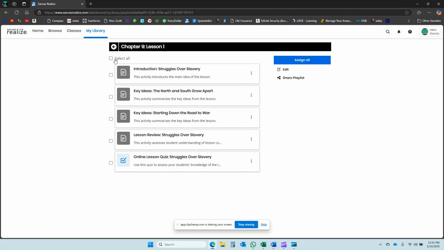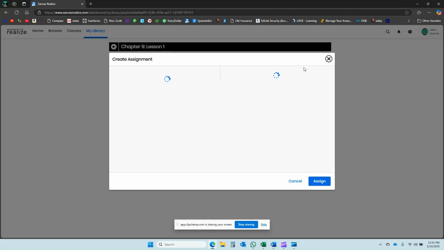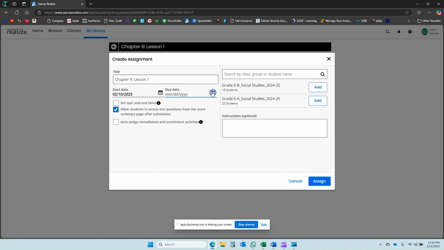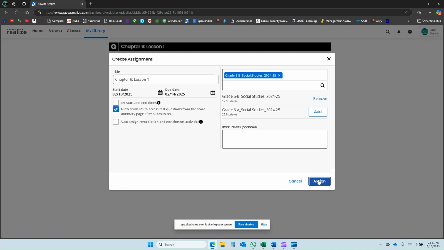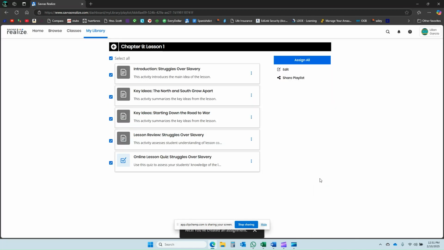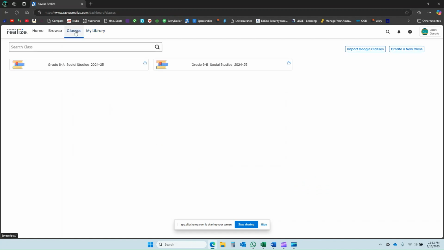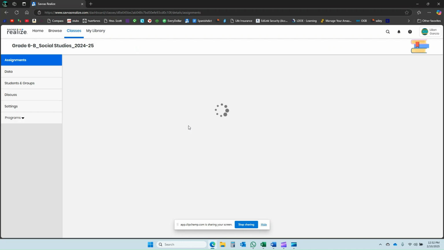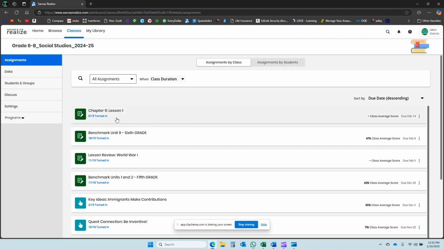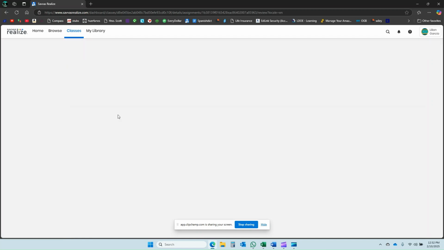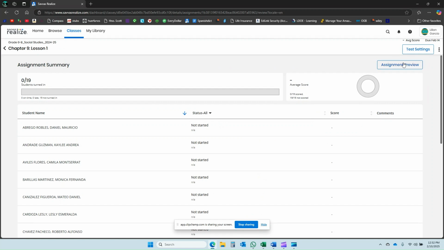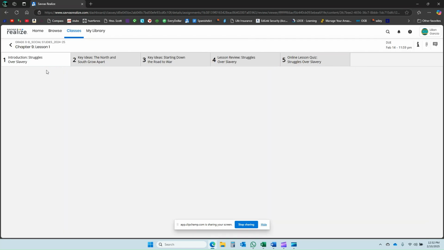Just click select all, assign all, then choose Friday, the last day of the week. That's where the students are supposed to complete it. And then you click assign, and then that's it. So you give the laptops to the students, or they use the tablets, or they go to the computer lab, whatever they do. And when they log in, they will see the playlist over there, chapter 9, lesson 1. So they just need to click it, and they will go and start doing it.